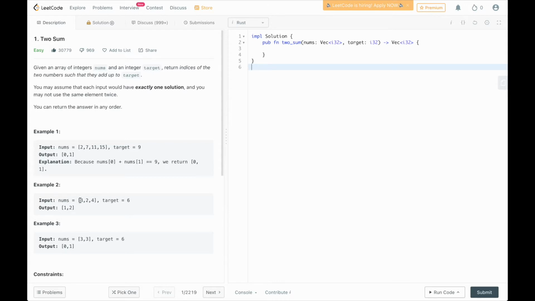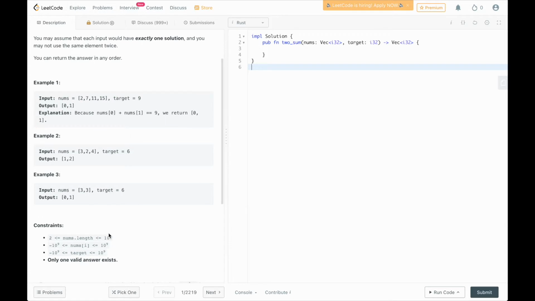Here we're given 3, 2, 4 and a target of 6. If you do the math, 2 and 4 add up to 6. It's the only answer. You return 1, 2. This can also be returned as 2, 1 if you wanted. Here there's only one answer, one option, 0, 1. The constraints here, as you can see, we can have some very large lists and very large numbers going from negative to positive. So you have to account for that.